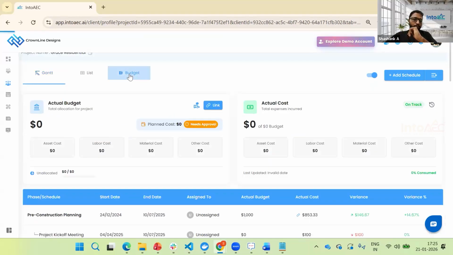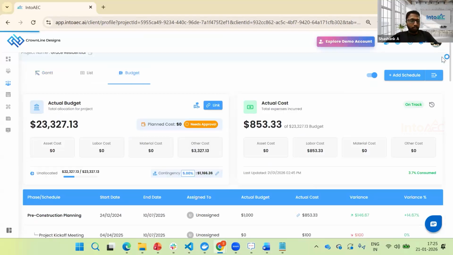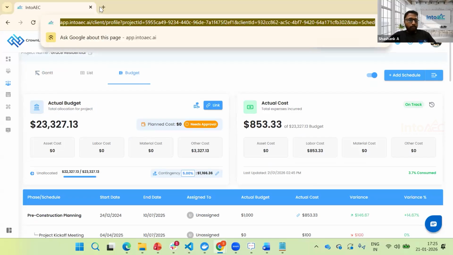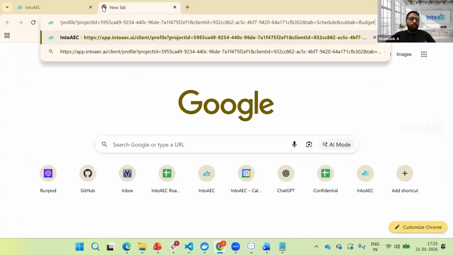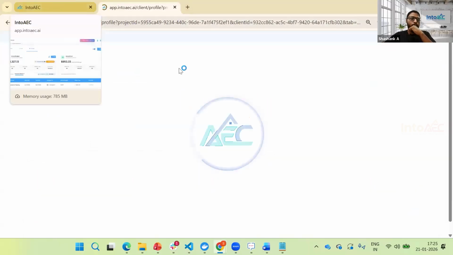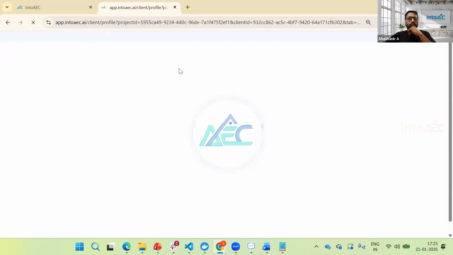When I go into the budget, here you can see two sections now. One is the actual budget and the other one is actual cost. Let me explain about this actual budget. But before I explain about the actual budget, let me duplicate this tab. I just have to show the user permissions.